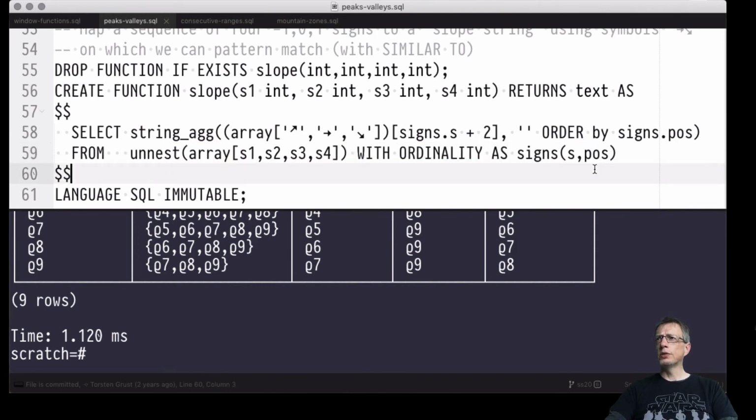Okay, and well, we would use this array access here to map -1, 0, and 1 to the symbols found in this array here. All that was left to do is to aggregate these strings that we have extracted from the array into a single string, of course in the correct order, and that's the string that we will return. This is the textual string that comes out of it.